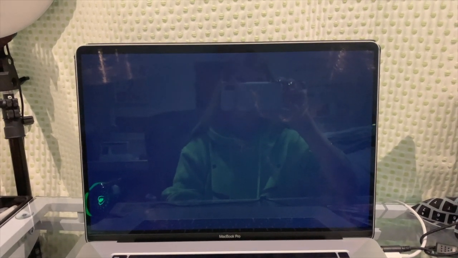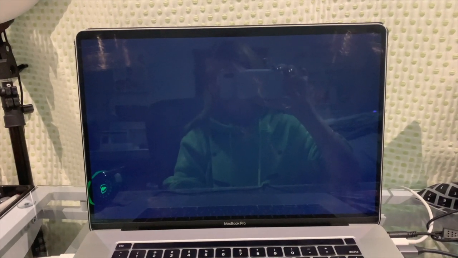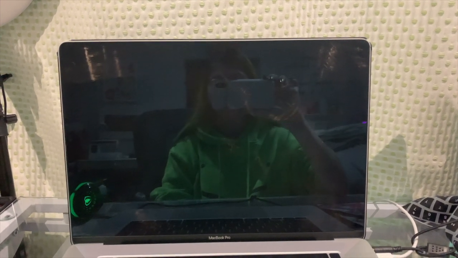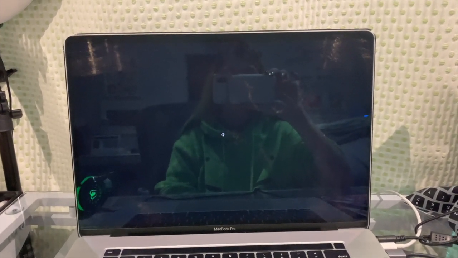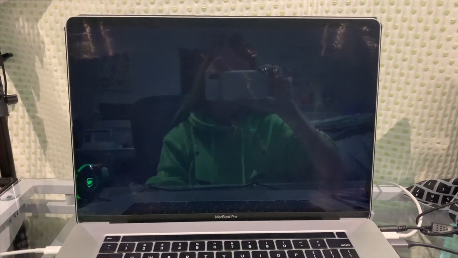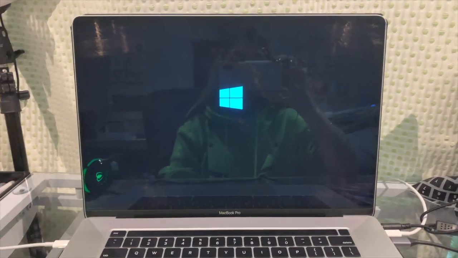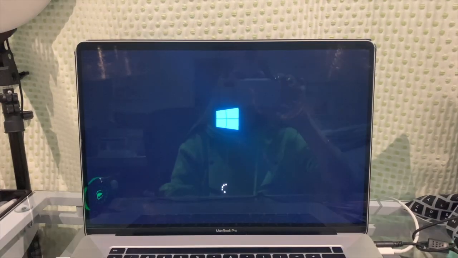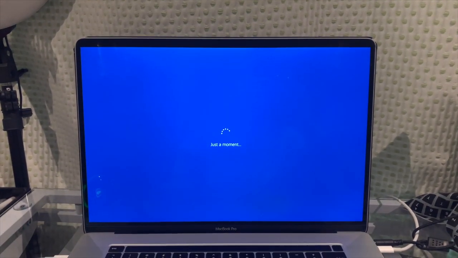Oh, is blue. Oh, it's not blue. It's, oh my god, it's so much more vibrant on the phone. It's because of the lighting and stuff. Oh, screen go dark. Mac sound again, restart. Spinning little circle, again, that'll be important later. Windows logo. Loading. Just a moment.